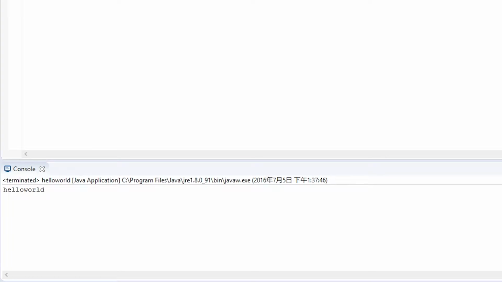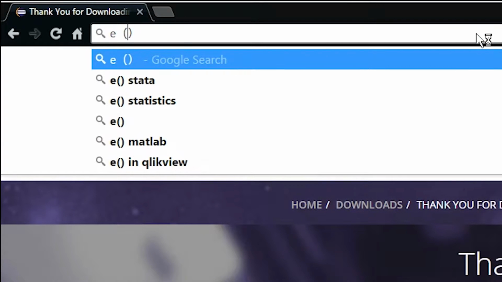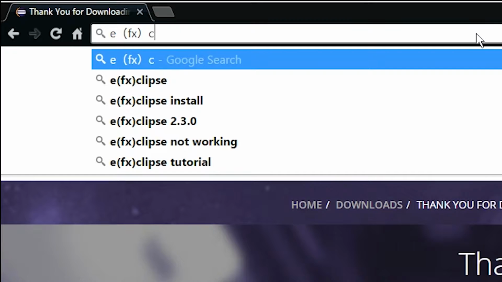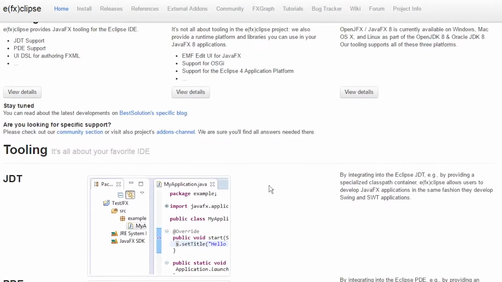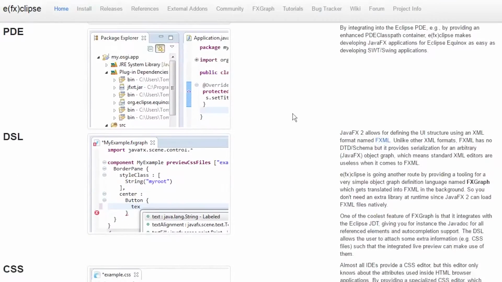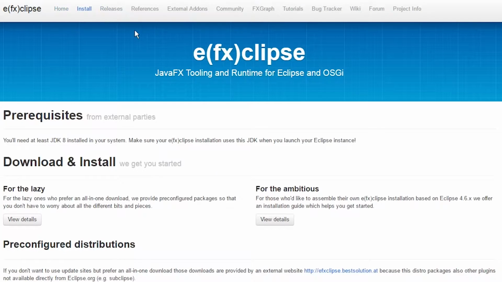So now let's go on to a website called e(fx)clipse. Now go on to the first one. In here they have a guideline to show you how to set up your JavaFX. So now you want to go on to the install.